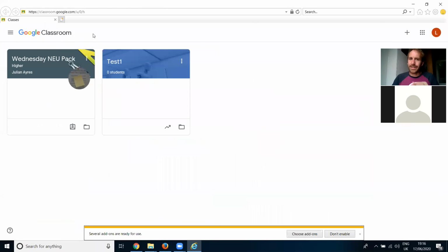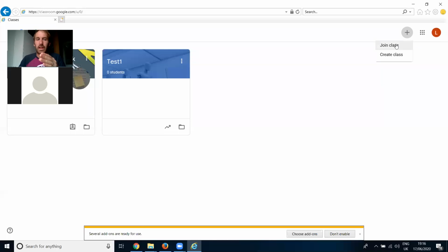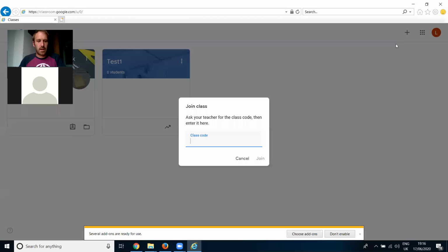So the other way of getting into the class, this is a 3rd student I have, is this plus symbol here. So same where I said create a classroom, by hitting that plus symbol, they can hit join class. And then all they do is they put that code in that I had on my main page, and then they hit join.